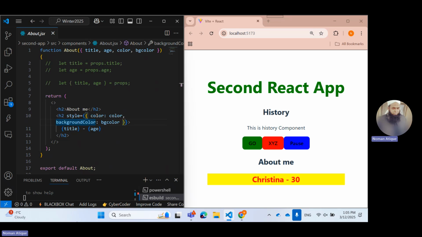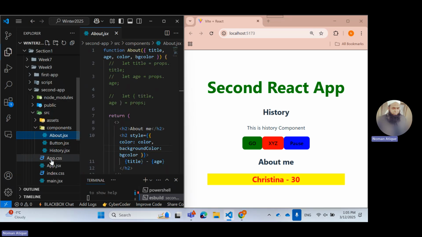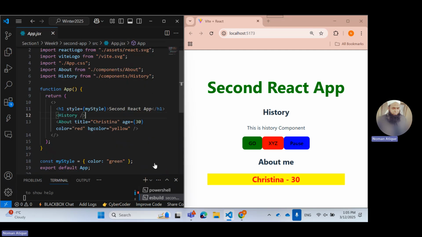Now here I say about me or something. H2 style is equal to color should be color, whatever color has been passed from behind. Background color should be BG color, whatever has been passed to you from behind. And title and age should be displayed. Christina and 30. Do you guys see that? So title and age. And I'll show you app.js one more time. How did I call that one? Because that might have slipped out. So look at that. How did I call this about component? I passed 1, 2, 3, 4 parameters to it. Everyone remembers that one?